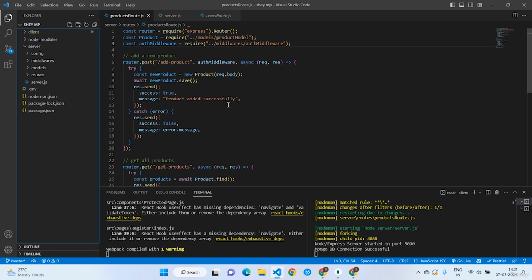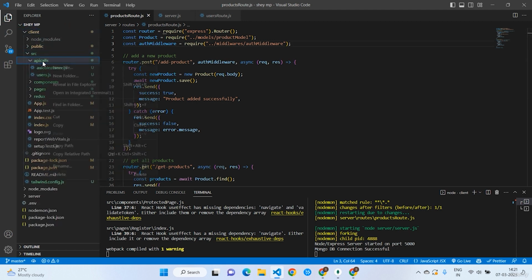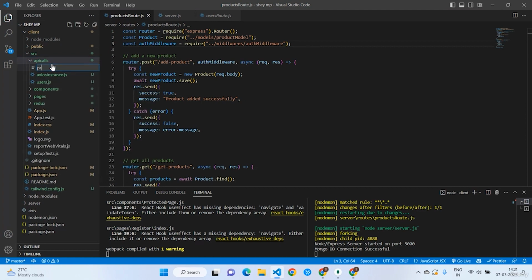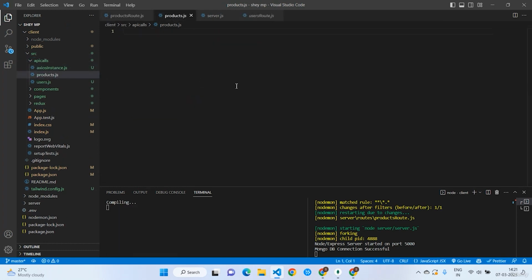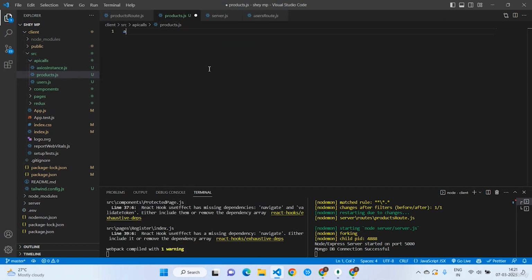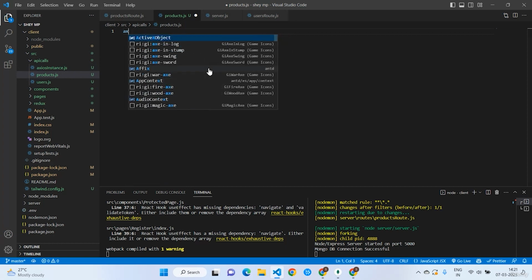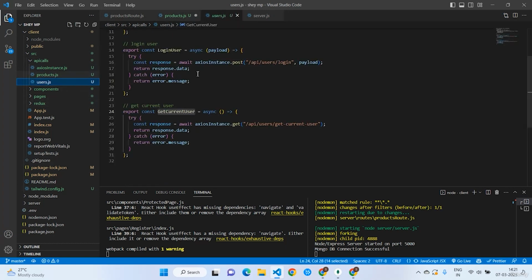Welcome back, guys. In this lecture we will work on the product add API integration into our front end. First go to the client's src API calls and create a new file called products.js. As with the users, let's import the Axios instance. It's not giving me the suggestion, so I'll import it manually.